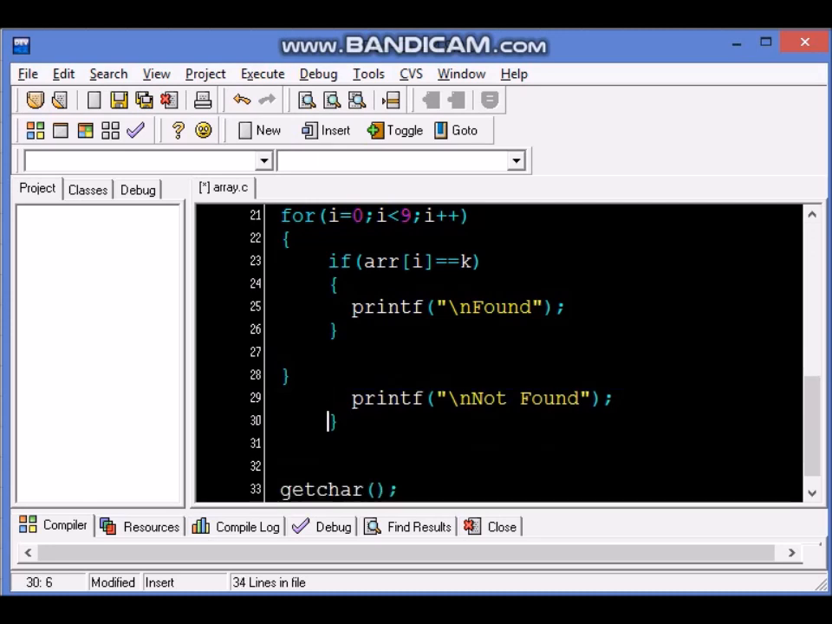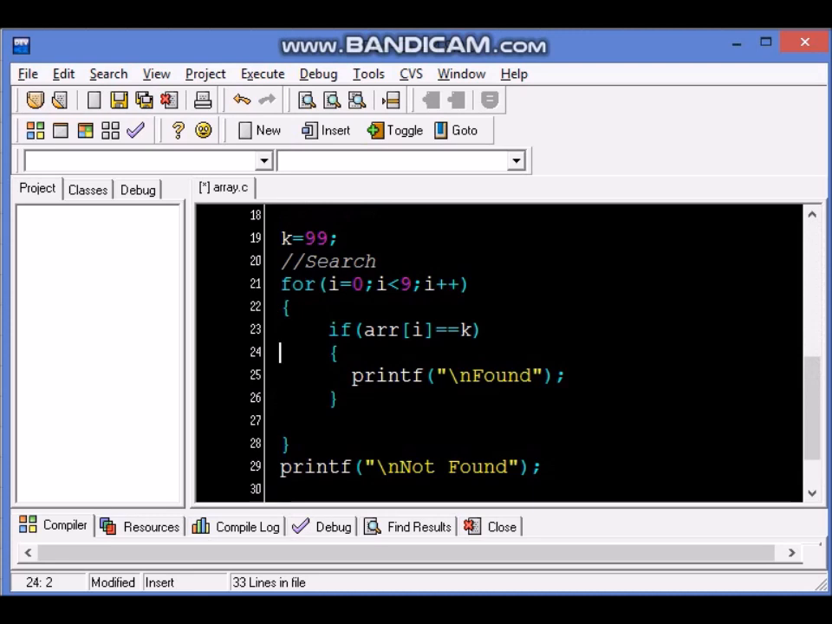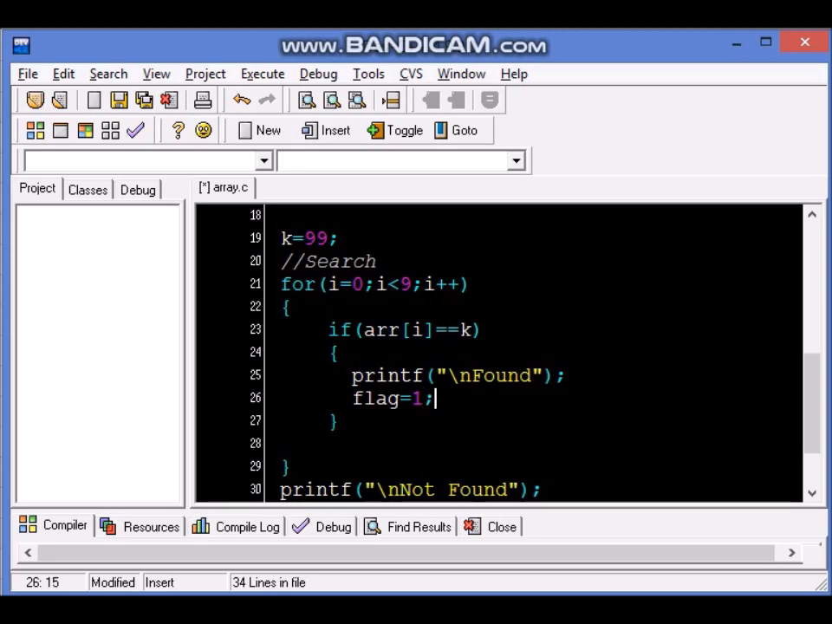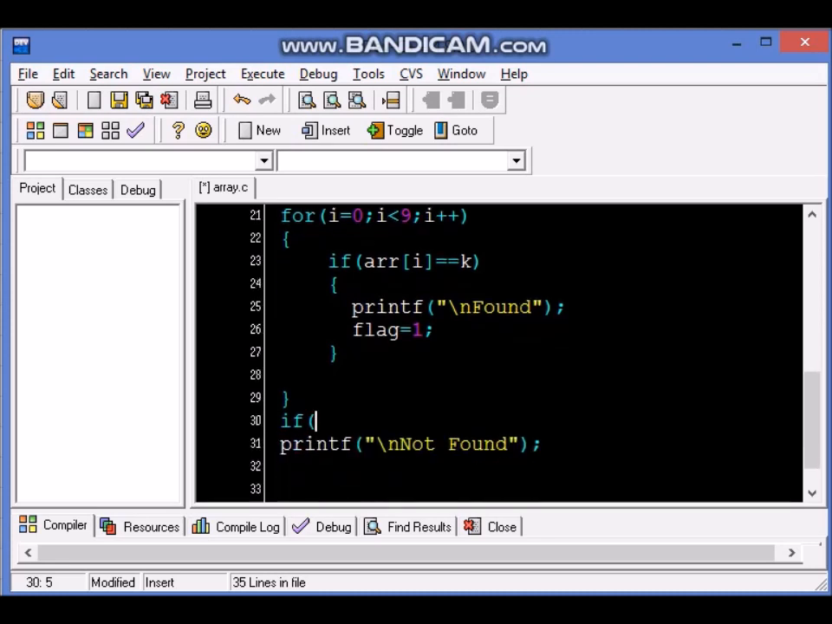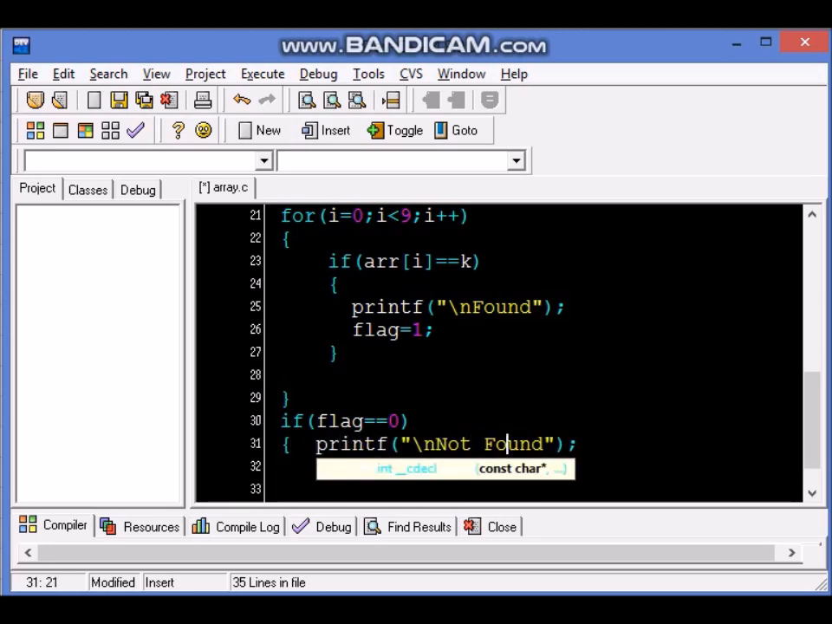We need to print not found outside the loop, but we should only say it if the number was not found. But how do we know at the end of the loop that the number was not found? One way is we could set a flag, and say flag is equal to 1, which means we found it. And we come outside and put an if statement: if flag is still equal to 0, then printf not found.